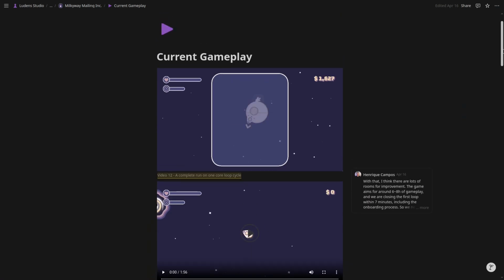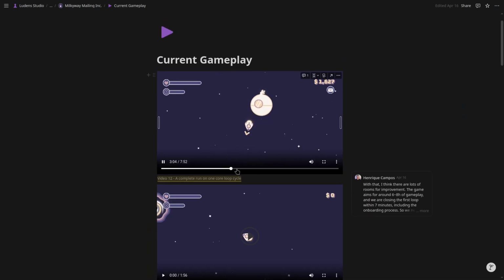So for instance, in my game, as I said, the exploration phase is the unique selling point that I chose, but currently a full cycle of the game loop has about 8 minutes of gameplay, and 4 of these 8 minutes are basically just the onboarding process, so teaching players how the game works and what they will do in the game. So players are finishing a complete cycle in about 4 minutes.